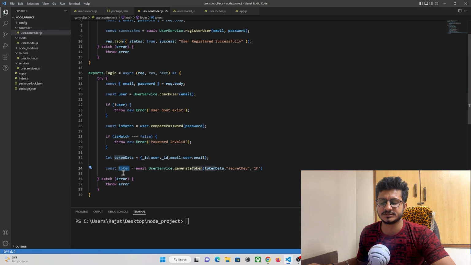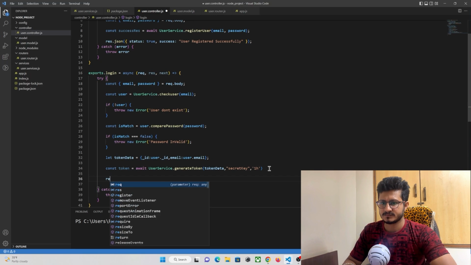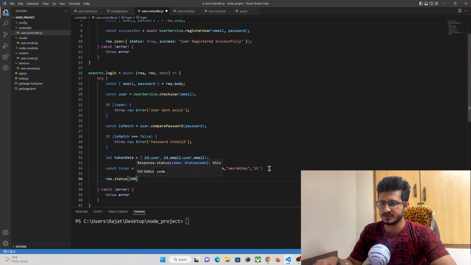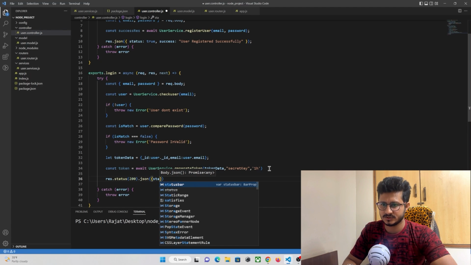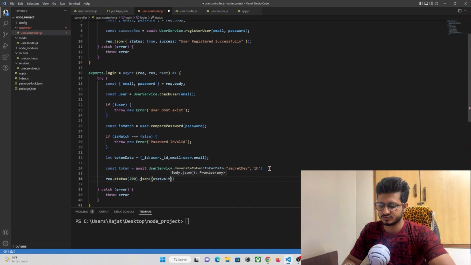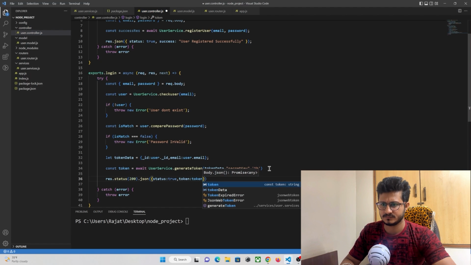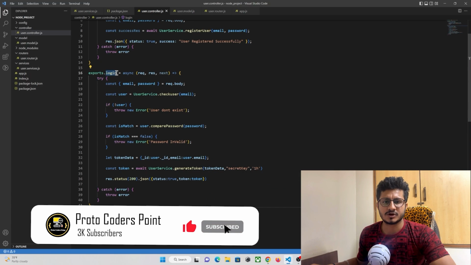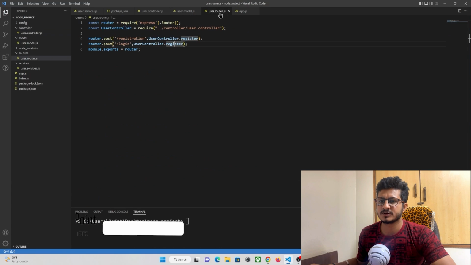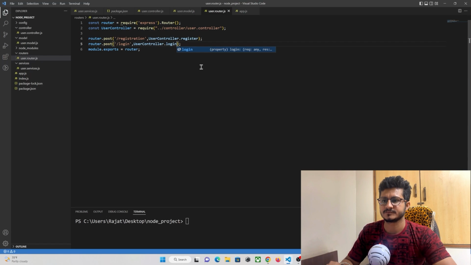Now we need to respond with this token back to our Flutter app by making use of response. So here, response.status(200).json. Let's pass an object. For status I will pass true, and for token I'm passing our token. So our login function has been created successfully. Now in our routes folder, whenever this login API is hit, we need to run this function. Now let's check if it is working or not.